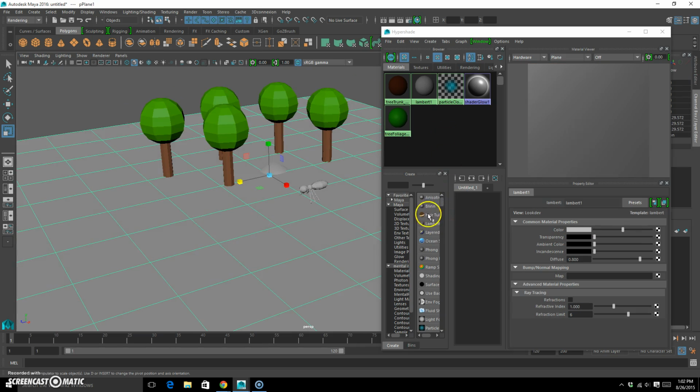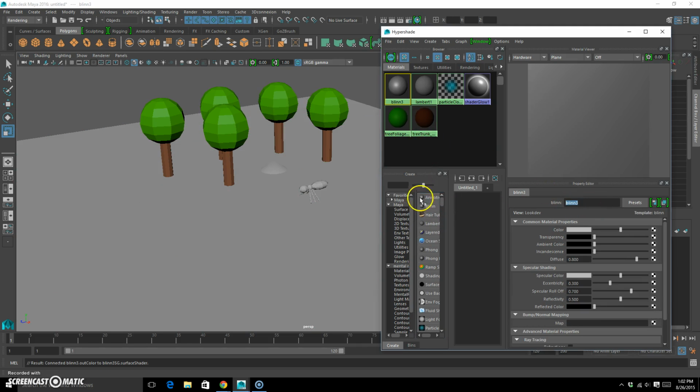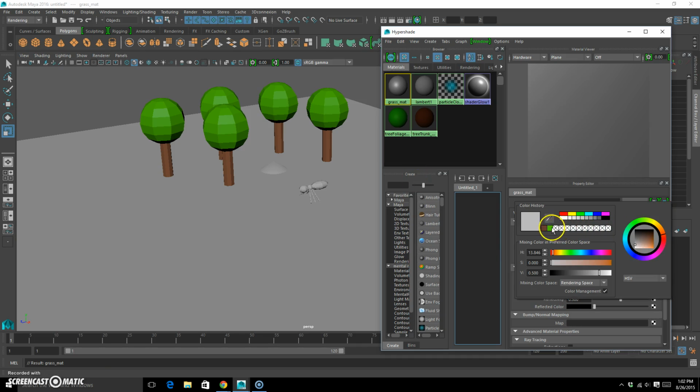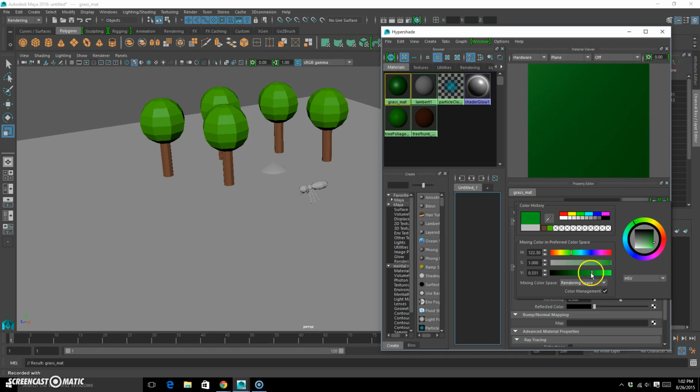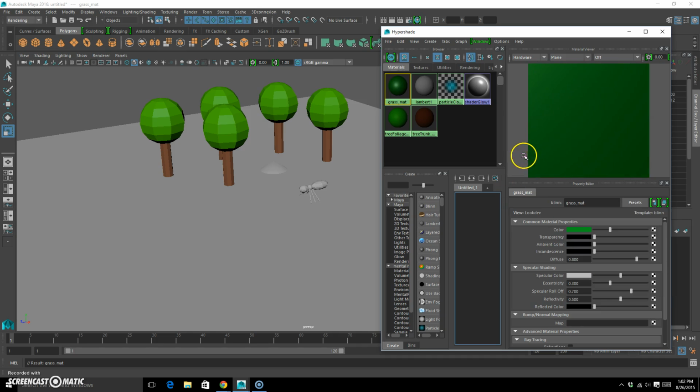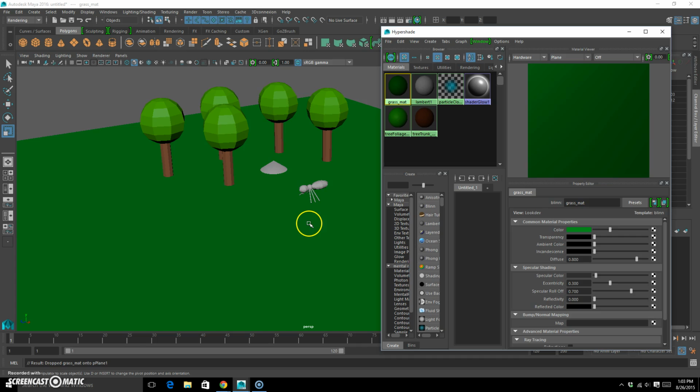Now let's go ahead and do the grass. So make another blend. Call this grass underscore mat. And I'm going to go ahead and make it a green. I'll make it a little bit of a bluer green and a little bit darker. Okay. And then reflectivity all the way down and specular just about off. And that looks good. So I'm just going to middle mouse button and drop that onto my grass.